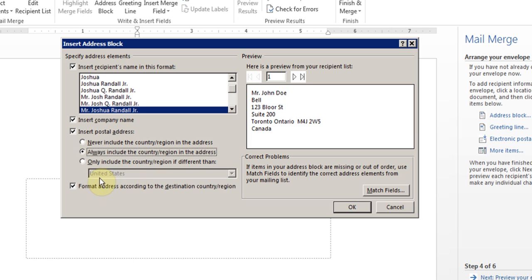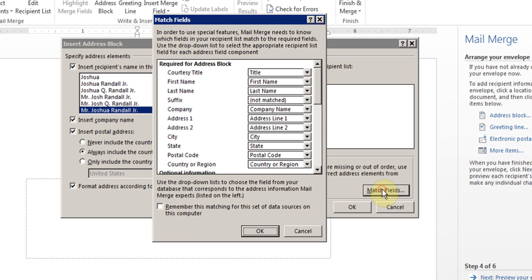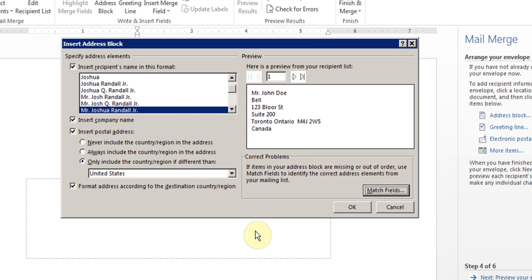Otherwise, wherever the country was USA, it will not put it there. So I would rather do that. And if you had imported the list from Excel and you found that there was a discrepancy, the words were not matching up, you can use the match fields here, and then you can tell it which field is which one. You can match it so that there is no confusion there.